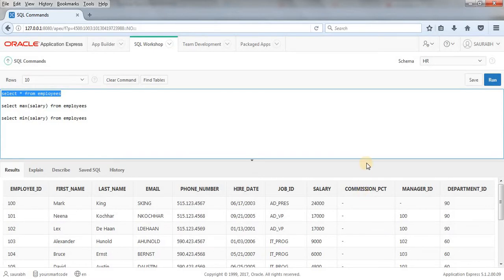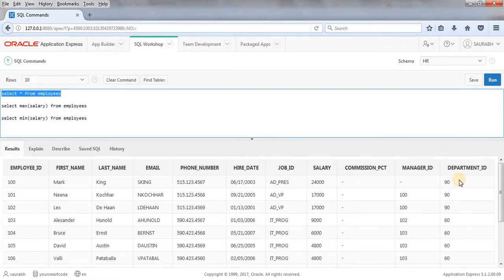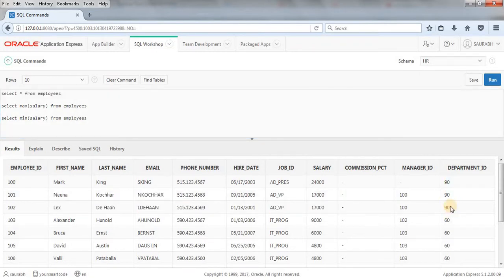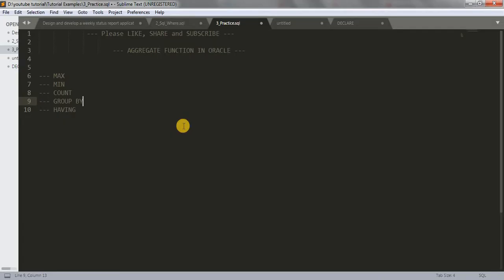But what if someone asks that we have these department IDs, and we want the maximum salary of department ID 90, or the maximum salary of department ID 60, or the minimum salary of department ID 60? At that time group by and having come into the picture. First of all, I'll explain what is max, what is min, what is count. Then in our next tutorial we will learn about group by and having.